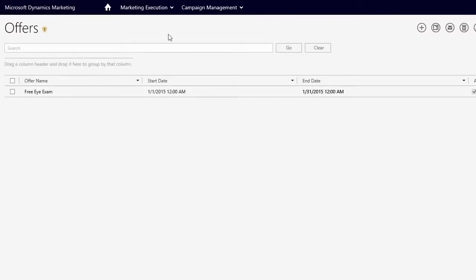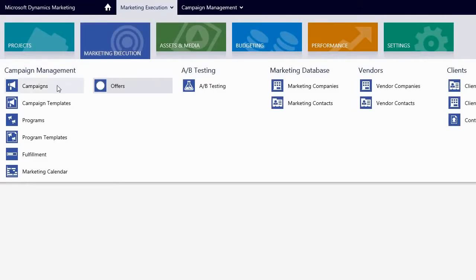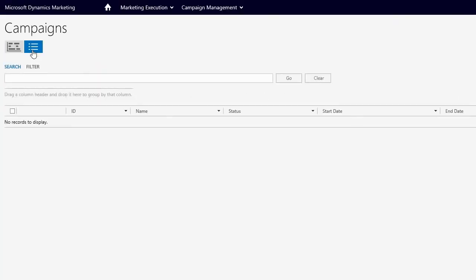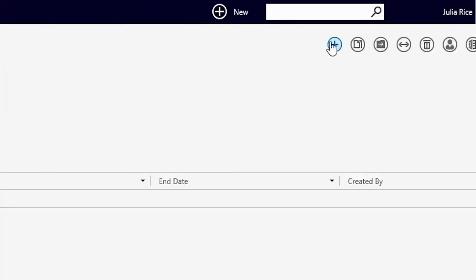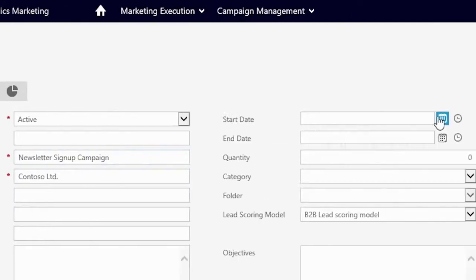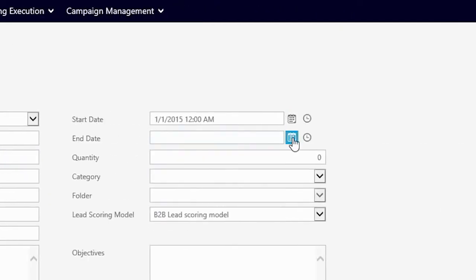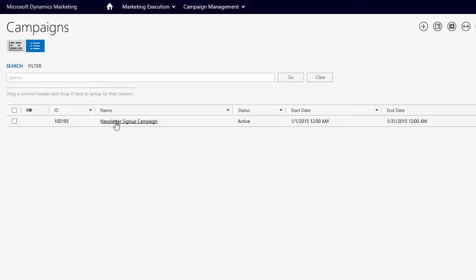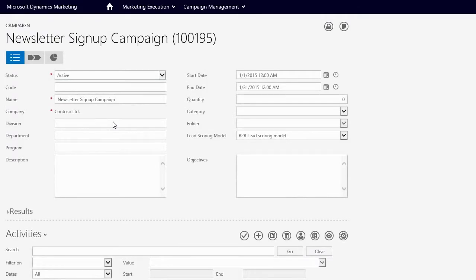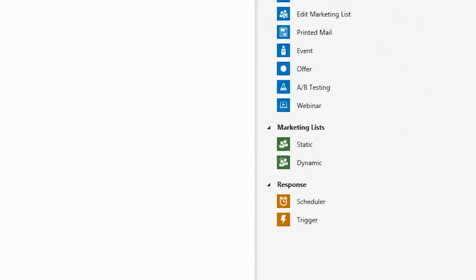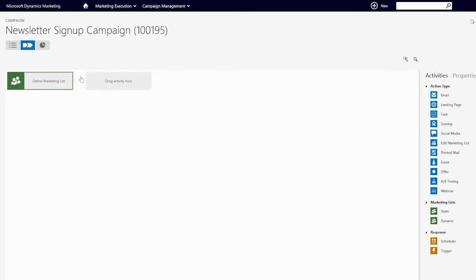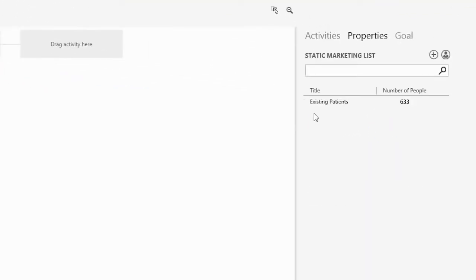Now that the offer has been created, Julia goes to Marketing Execution, then Campaigns. She clicks the Add button to create a new campaign. She names the campaign, sets the dates, and clicks on Submit. Julia then clicks the campaign to go to the summary view, and from there switches to the Campaign Management console. She starts building the campaign by assigning a marketing list, then adds an email tile and an offer tile. Once she has the basic structure of her campaign in place, she can go back and add the properties.